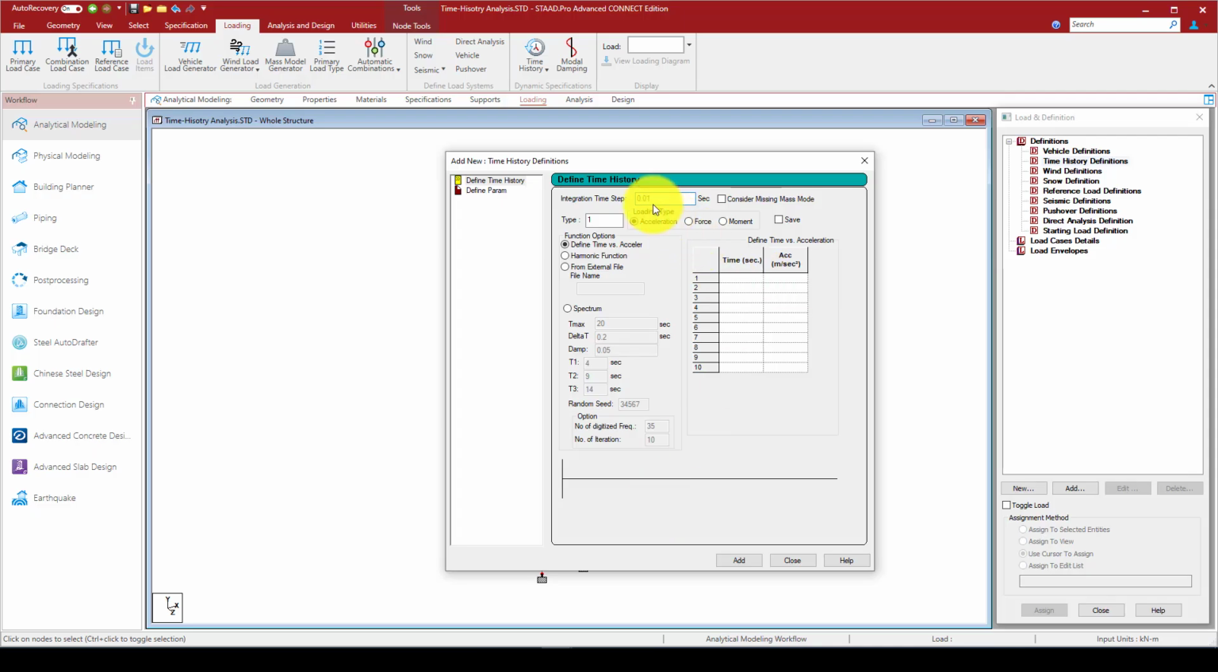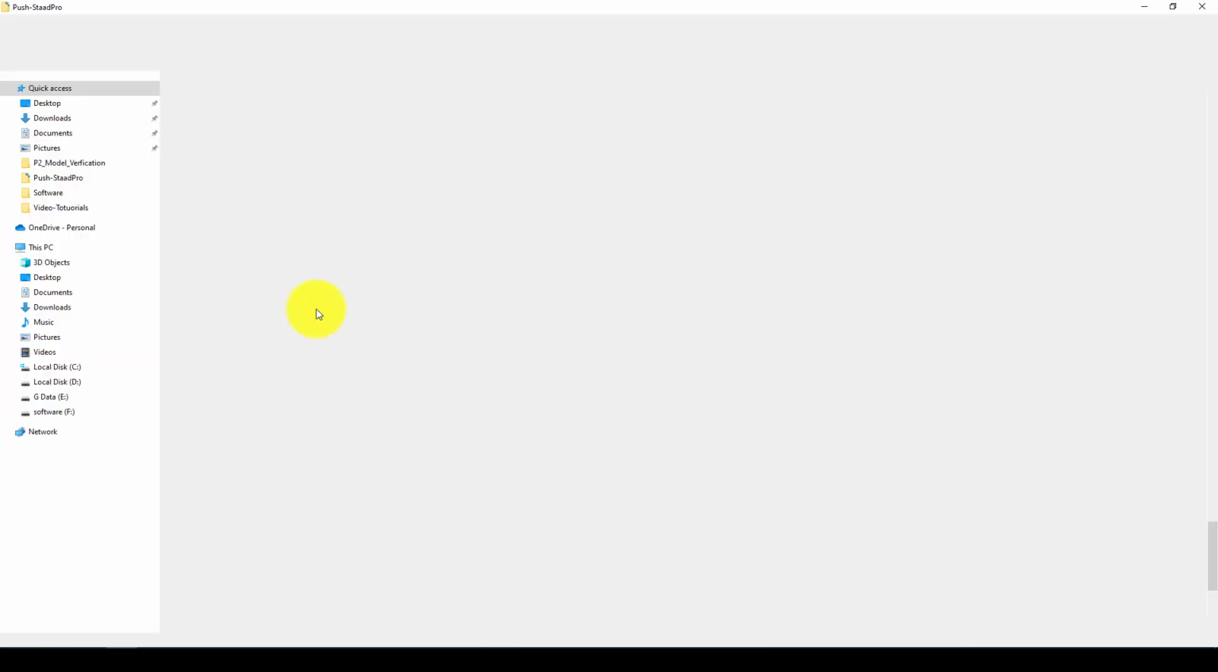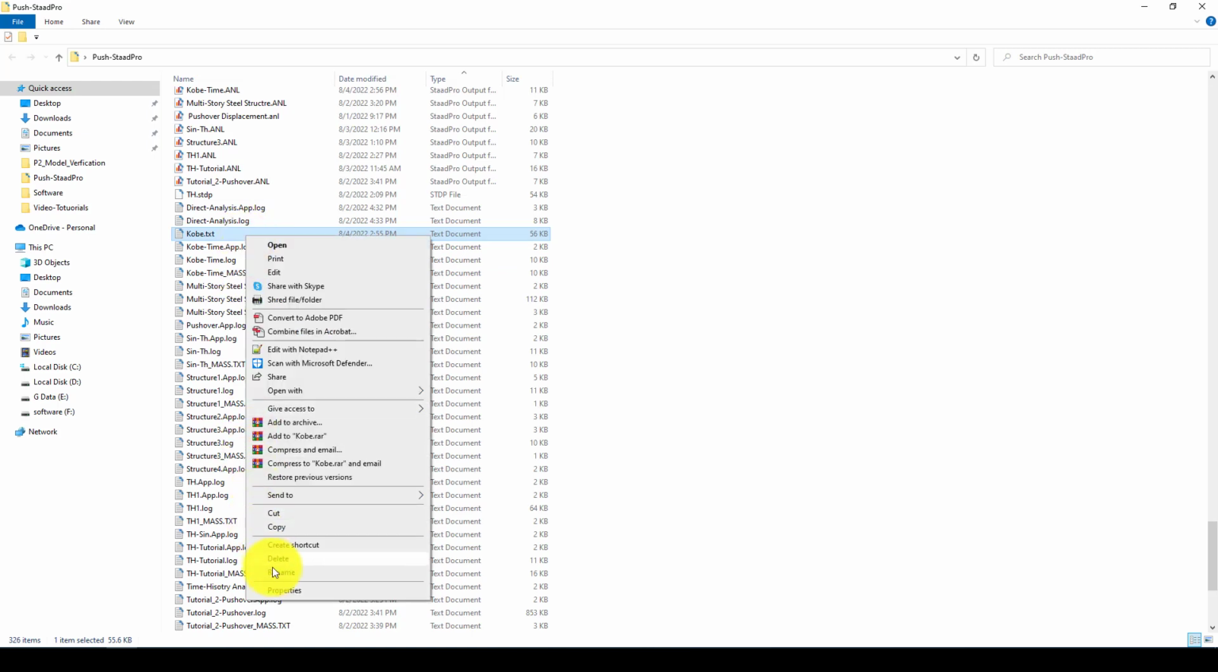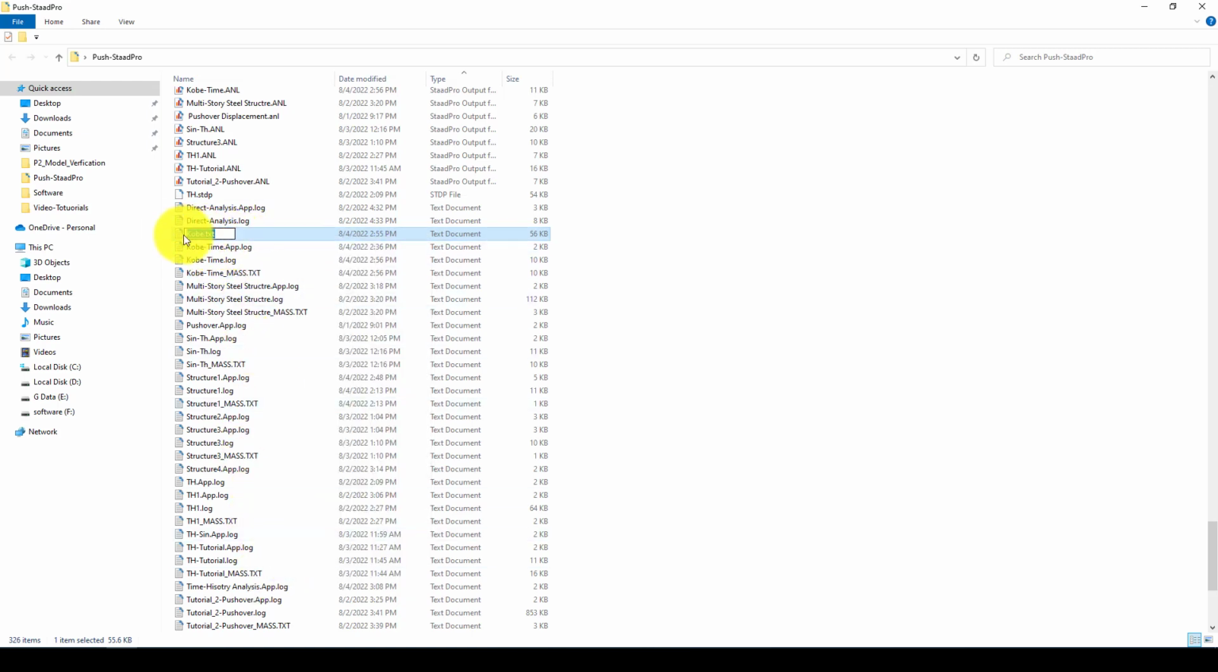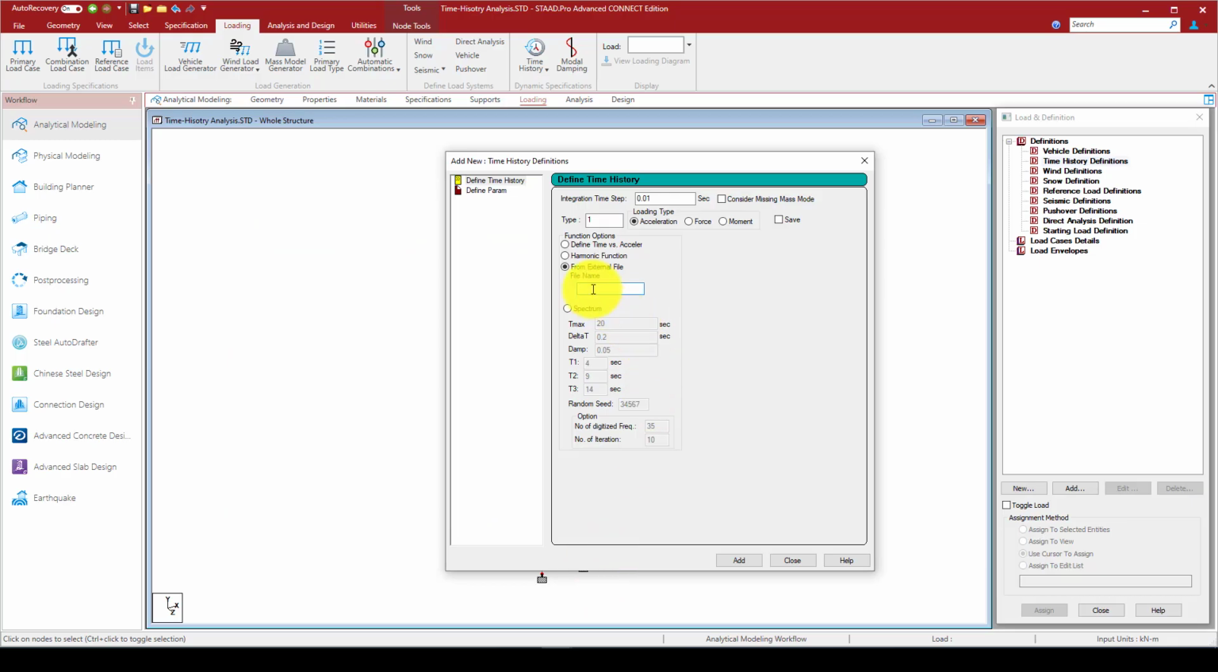So we give 0.1 second, and the loading type is acceleration, and we want the program to read the file from a given name. I can come to here and say rename. I'm going to give the name of this text with the type of the file, so the text file. It's called Kubi text. We don't have anything else, and we call add.